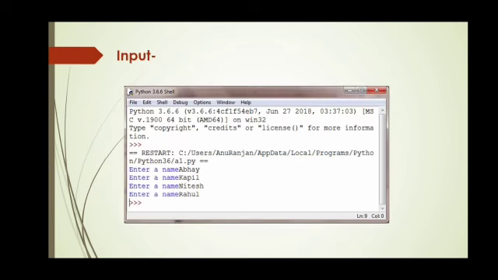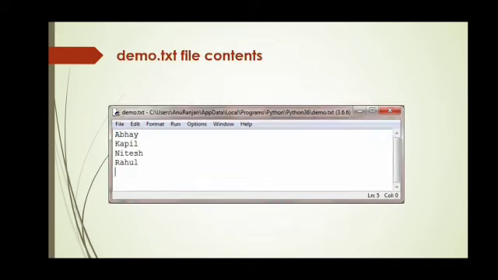Again, when I run the program, these are the values that I have provided: Abhay, Kapil, Nitesh and Rahul. These are not the same values that we provided earlier. Earlier we had provided the values as Amit, Ritesh and so on. Now I have provided new values. So when I open my file demo.txt and look into the content, you will see that it is showing only the new content, the last content that we have entered. The previous contents are not there.